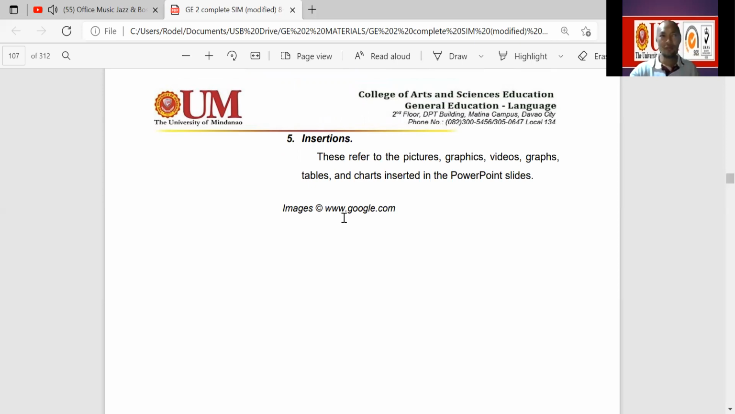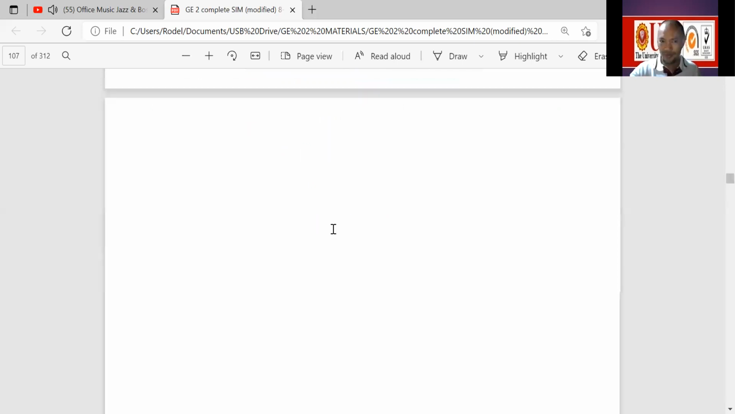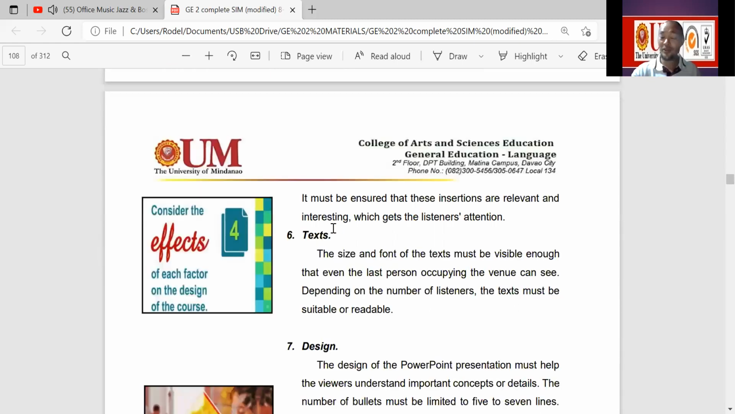Contrast, like you have to contrast your text with the background. Okay, so you cannot use a yellow text on a red background or something. So that's a no-no. It must be ensured that these insertions are relevant and interesting, which gets the listener's attention. If those are not that relevant to your presentation, then don't use them.